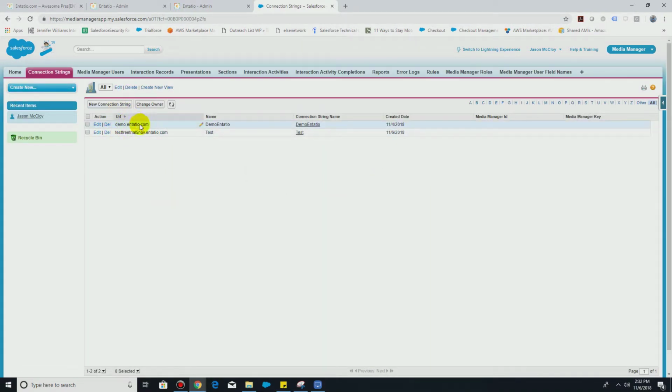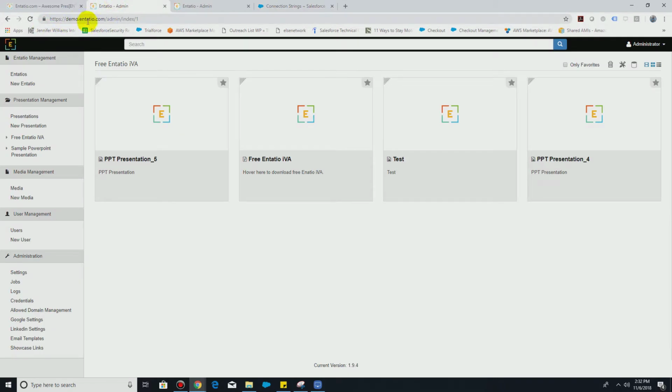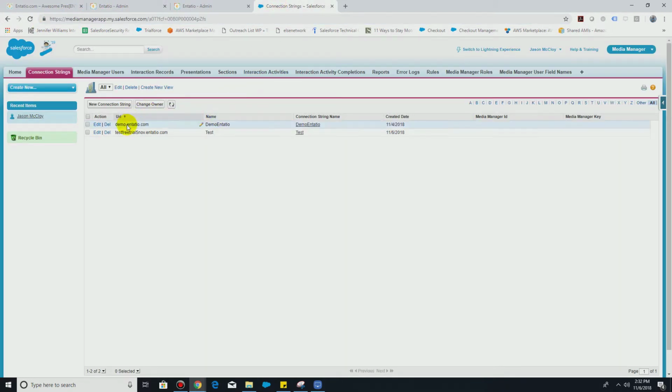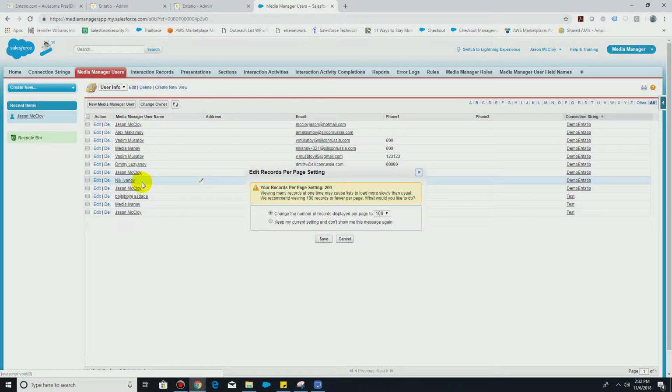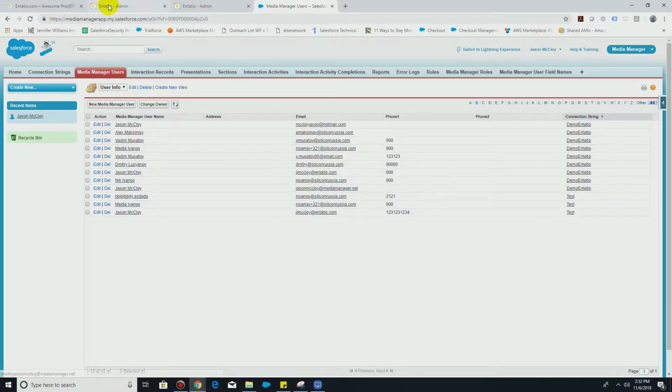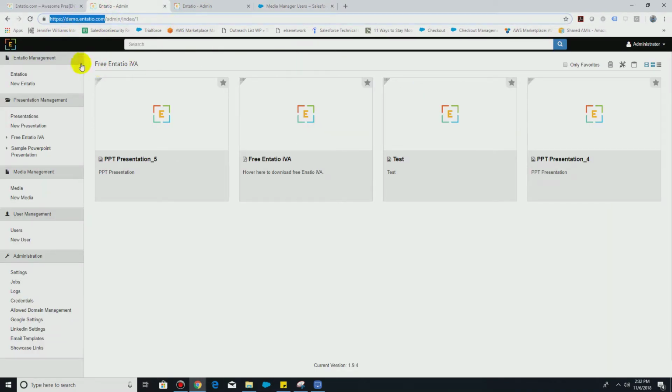So this demo Entatio, that entire environment here, is integrated directly to Salesforce. There's no code in that integration. It takes us minutes to set it up for you, and it does everything automatically. And now what happens is anytime a user goes into here and registers, creates a new user, if you create a new one through an actual Entatio, that's what an Entatio is. It's a collection of users and media grouped together.